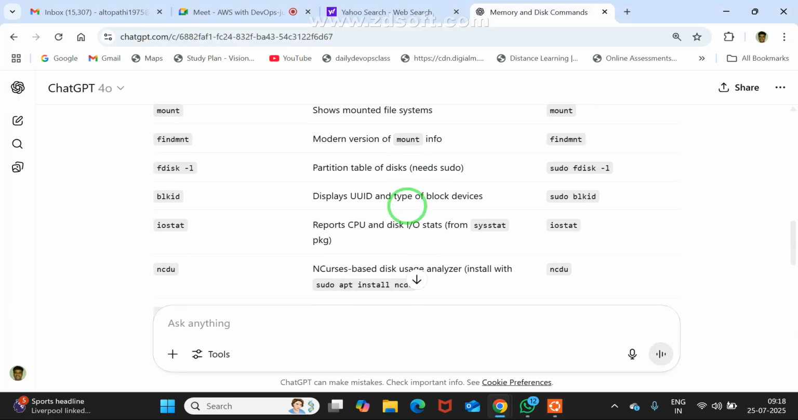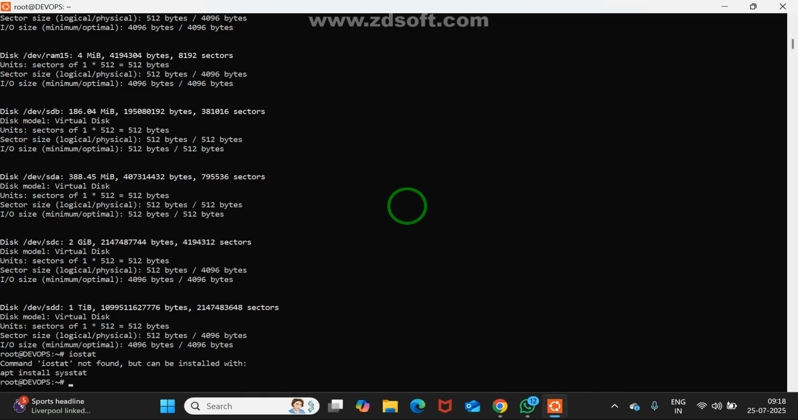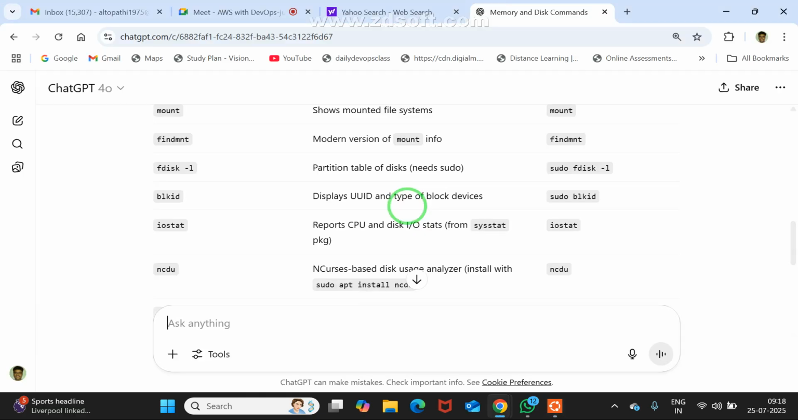Now, iostat, input output statistics. We may check iostat. There it is, the command. You need to install it.